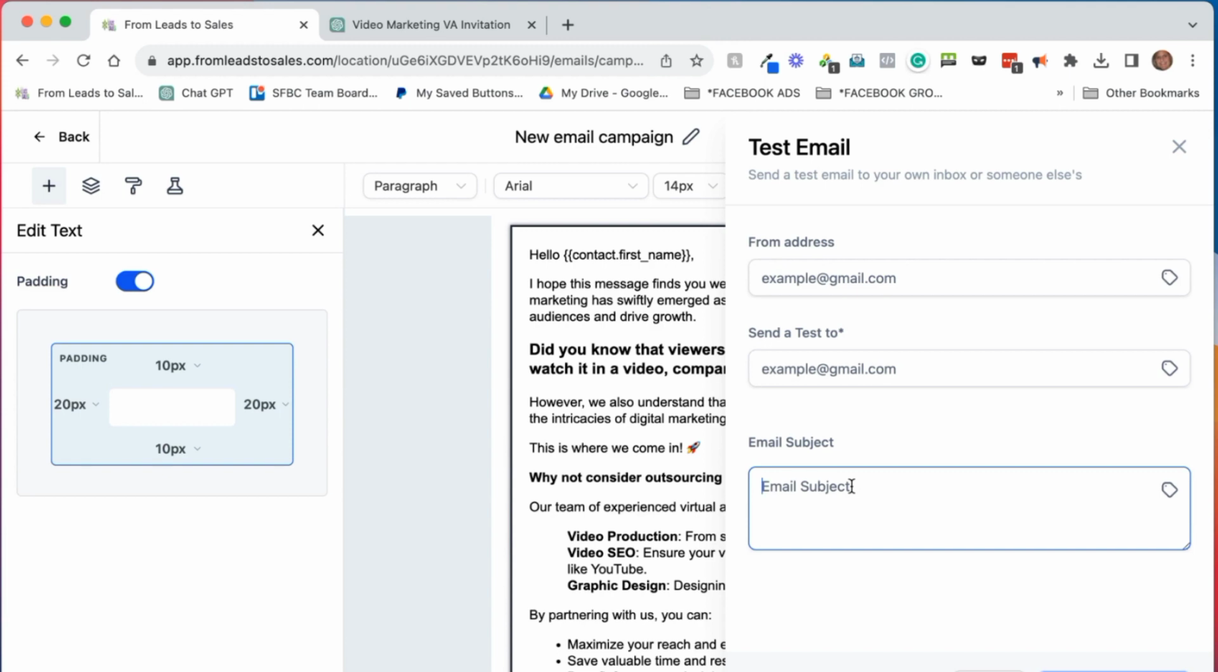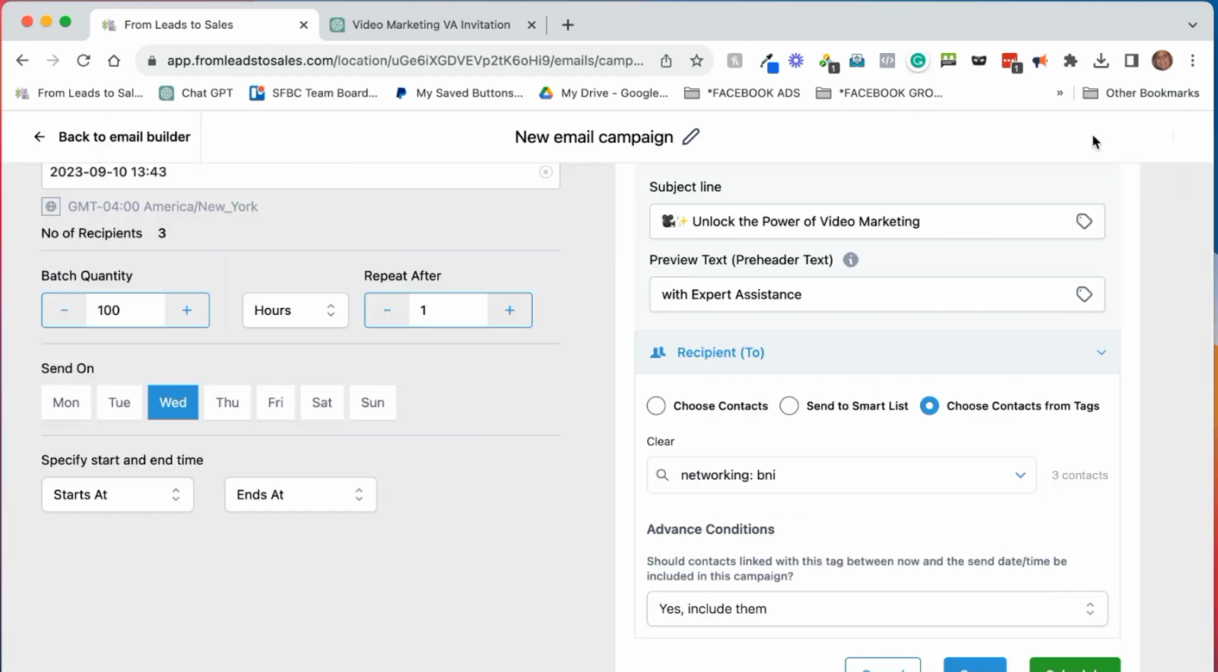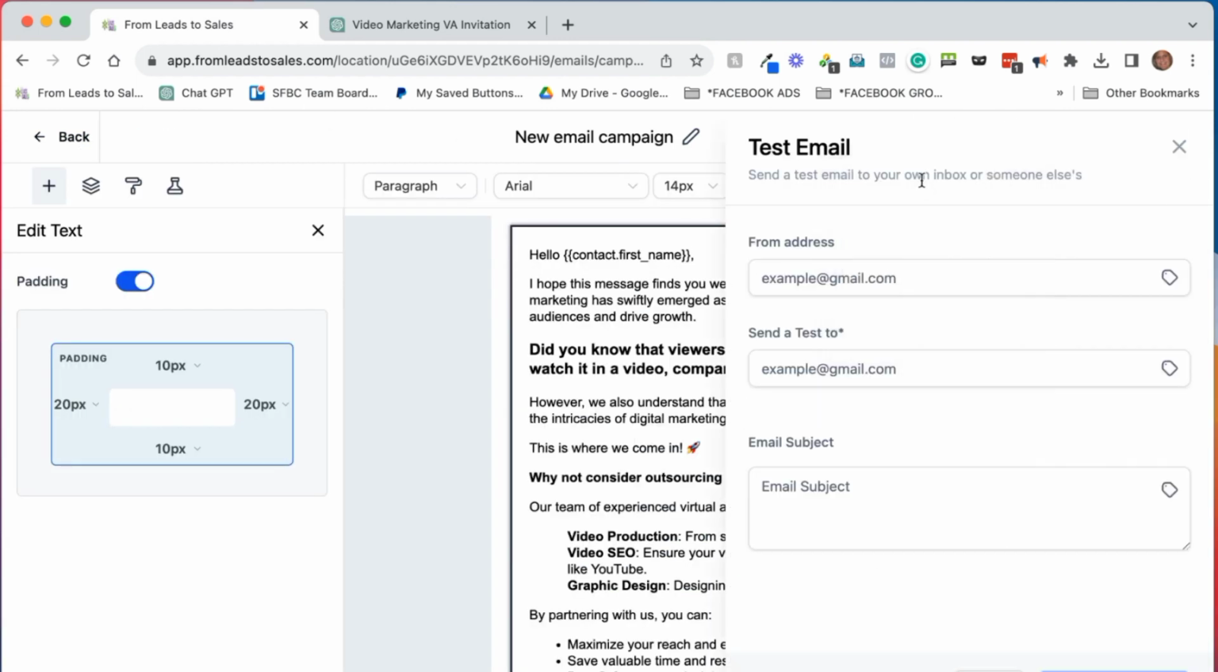Then it doesn't copy the subject line, so you're going to want to go into send or schedule and copy this subject line here. And so let's go again to test email. So again, put your email address here, put whatever email you want to send it to. And then I always put test here, so when it lands in my inbox, I know that this is a test I sent to myself.